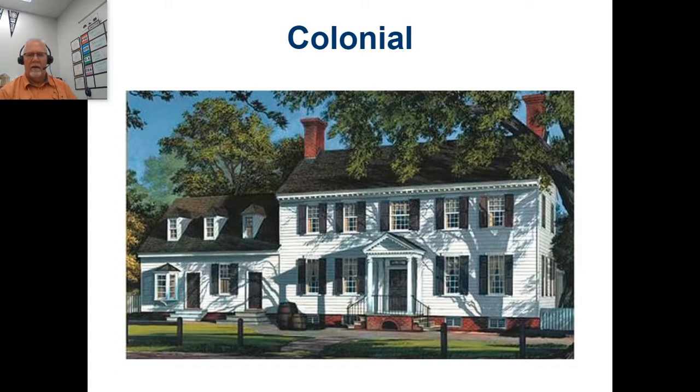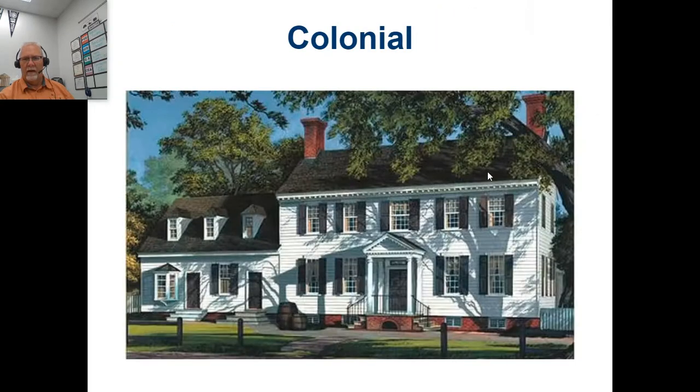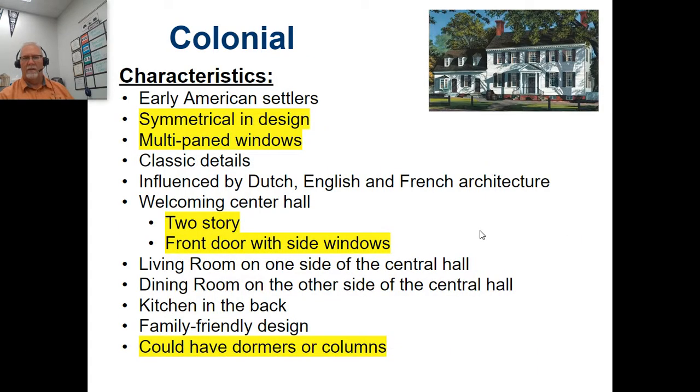Okay, it looks like to me, I think that looks like a grown-up version of the Cape Cod. Usually a very big, kind of a stately looking house, if you will. Early American settlers used those. Again, symmetrical in design. If I was to draw a line right down the middle, it's the same on the right as it is on the left. They have multi-paned windows. If we go back up one, see if I can do that. Yeah. See how these windows have these little panes of glass? That's what we mean by multi-paned windows.